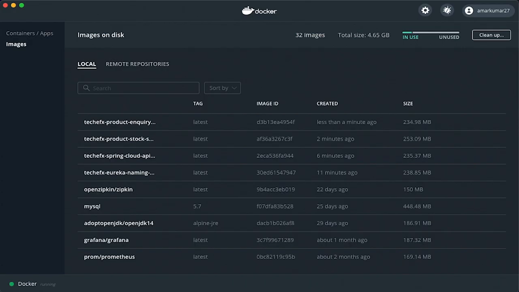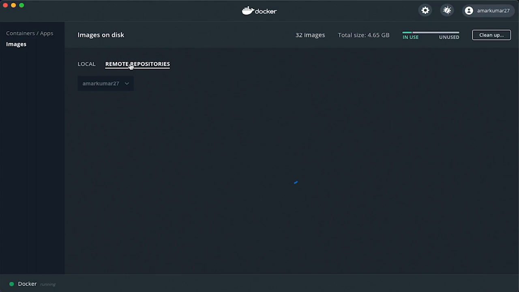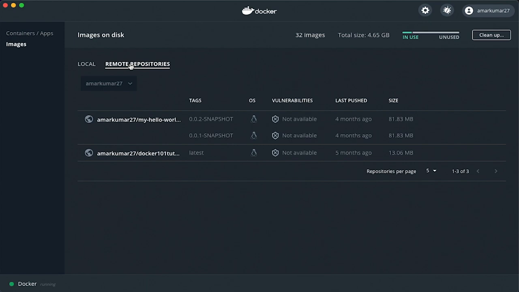So go back to Docker desktop, and we have all four microservices images available in our local repository. By the way, I forgot to mention the remote repository. This remote repository is the Docker Hub repository. For that, you will have to log into Docker Hub through Docker desktop. As you can see here, this is my personal Docker Hub ID. I have already logged into Docker Hub, and these are the two repositories I have pushed on Docker Hub.